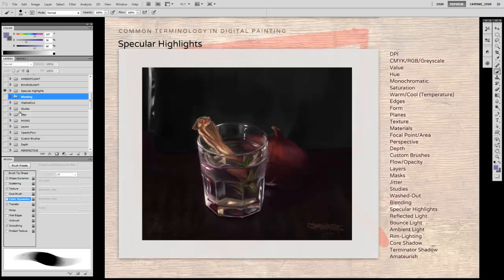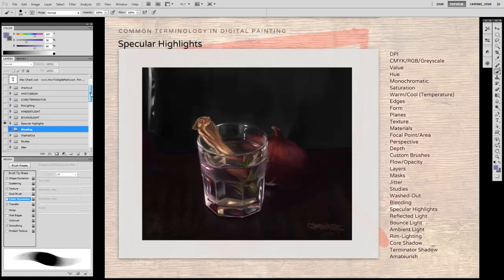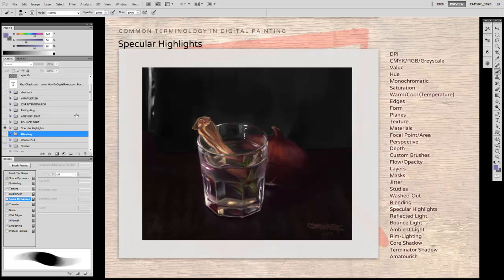Okay, now we're going into lighting. Firstly we'll look at what specular highlights are. Specular highlights are the brightest point of a highlight, areas where the light is hitting. You can see here there are these specular highlights, which are hints of white or accents of white along this glass here.